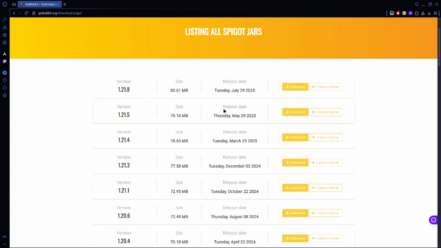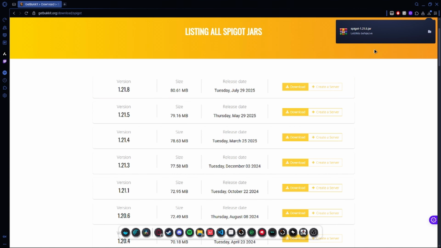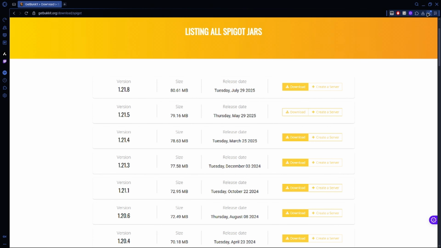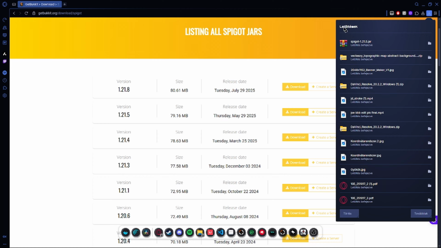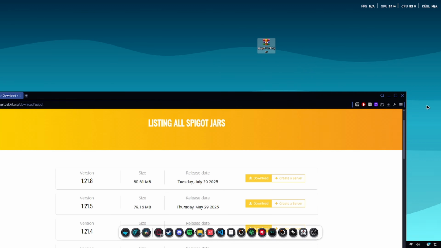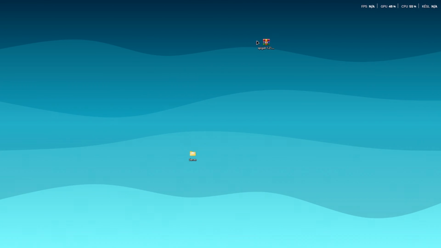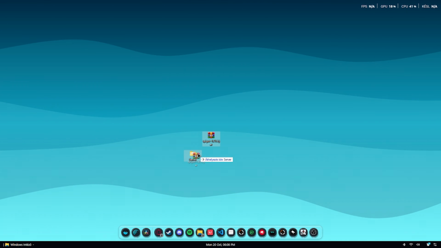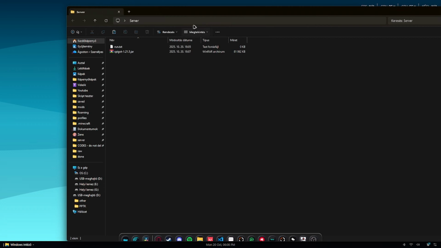So let's get a 1.21.5 and you just click on the download and then it will download a jar file. This usually doesn't take long. It should be done in about 5 seconds. After you're done, we're going to drag this out into your desktop and then just drag it inside your server folder.